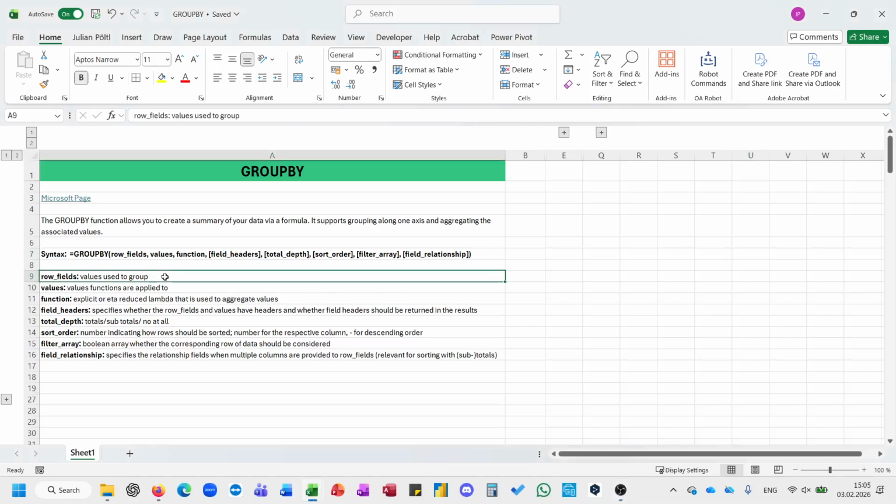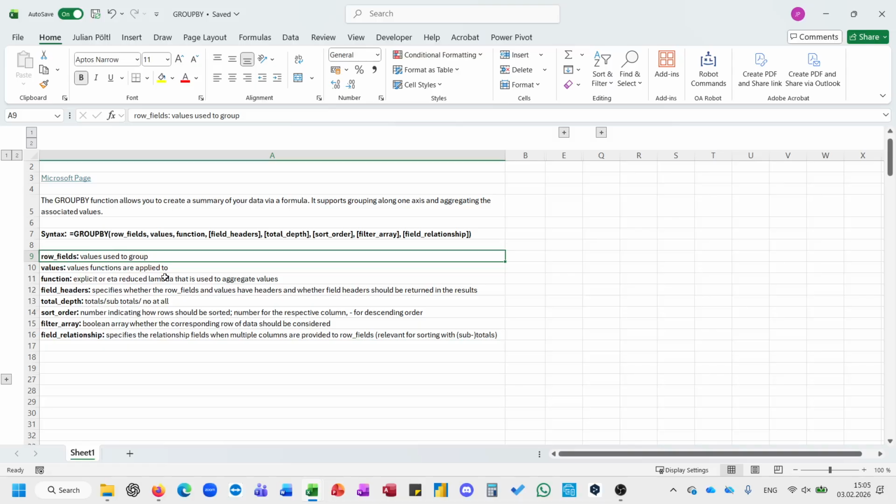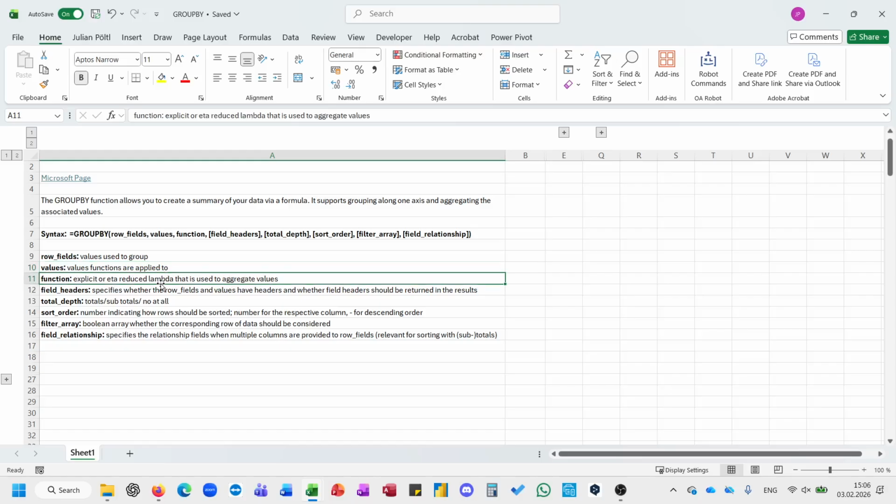And we have a few arguments. The first argument is the row fields. Those are the values that are used to group. Then the values, and a function, which is the third argument, is then applied to those values. Those functions can be either an explicit lambda or an eta reduced lambda. So what does explicit lambda mean? You have to type in LAMBDA, then a name, and then type in a function and give it the name. Or eta reduced, you simply type in the function.